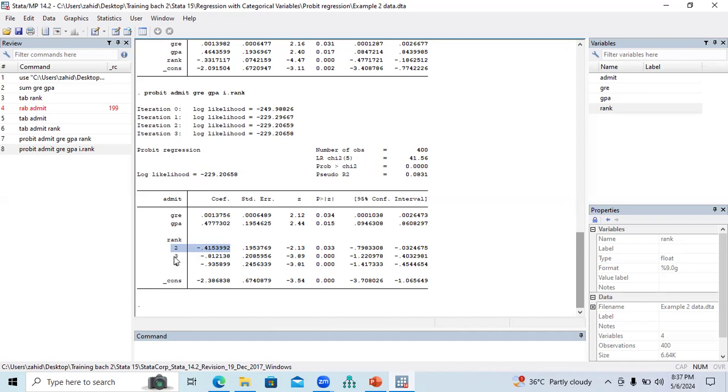if you try to get admission into the third rank institution as compared to the first rank institution, it will decrease your chances of getting admission there by 0.8121. In the same way, if you consider the fourth rank institution for getting your undergraduate admission as compared to the first rank institution, it will decrease your chances of admission by 0.9358. So this is how you can interpret your variable prominently.